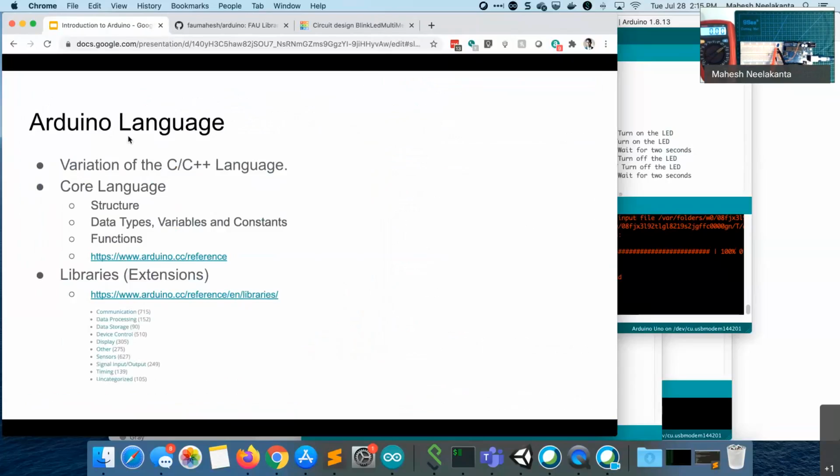All right, so what is the Arduino language? As I mentioned earlier, it's really a variation of the C or C++ language. The core language has, of course, some structure associated with it. It has these things called variables and constants that are of certain data types. It has this concept of functions, which allows you to break your code down into smaller workable segments.